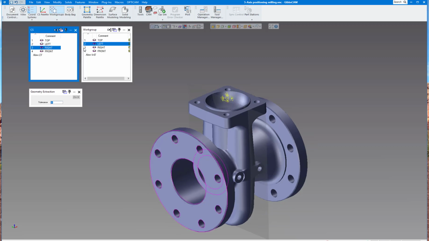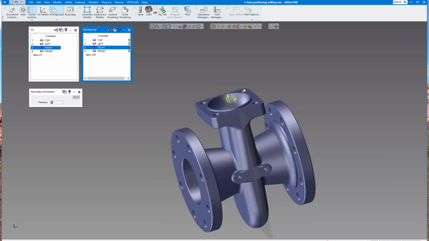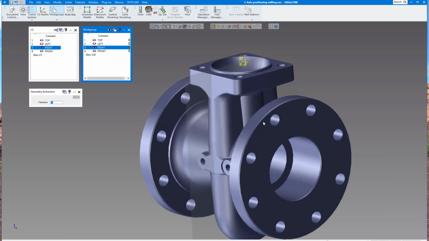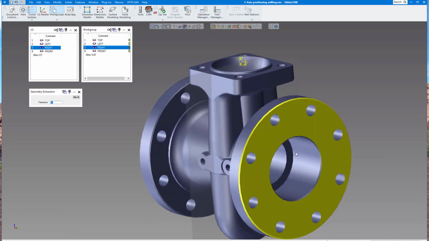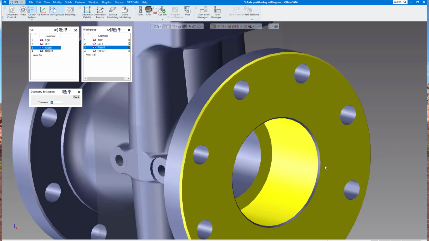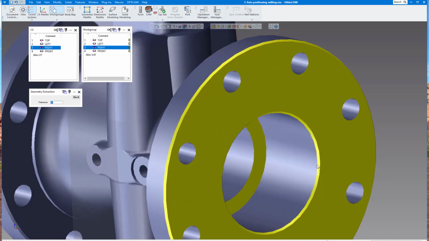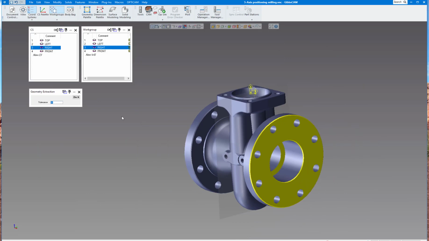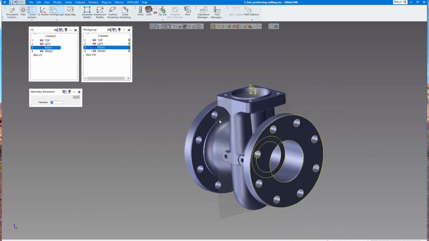Let's go to the right side now. We'll just rotate around and do the same thing here, holding the control key down to select more than one. Don't really need that, but we'll get this chamfer as well and extract the edges off that.